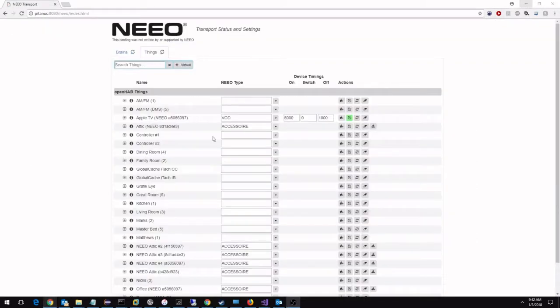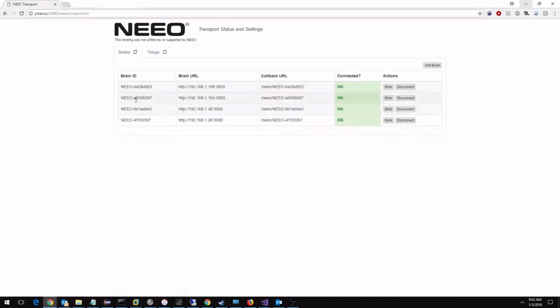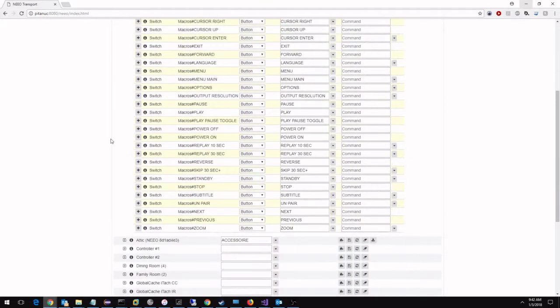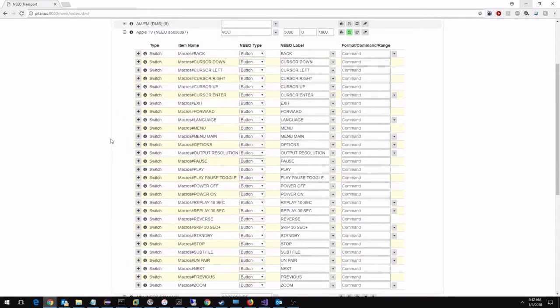So if I switch over to the transport page, you'll see I've got the A505 brain and it's online. And if I look at all the things, I'll see this Apple TV thing, which is the video on demand service. So I'll open that up, and you'll see here's all the various actions that I could do.